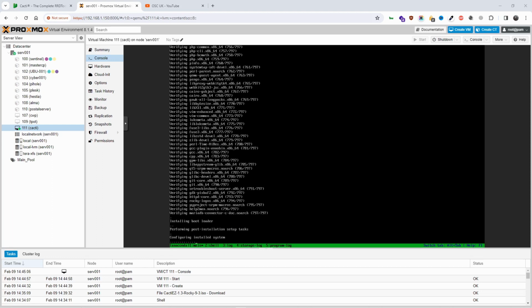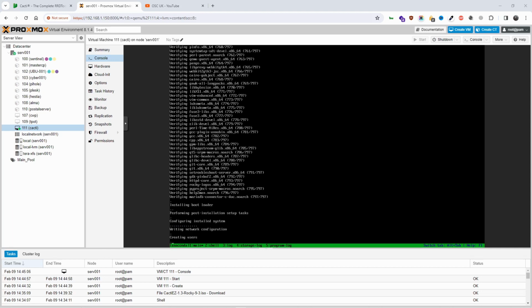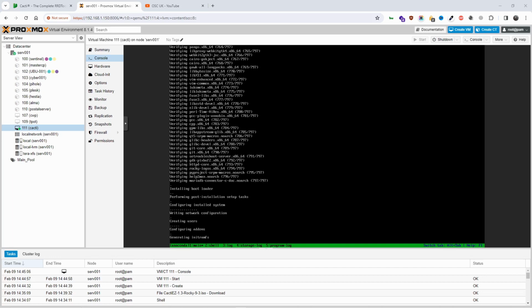Right, it does take a long time, to be honest, and I've been paused for at least 20 minutes. This is just to let you know, based on 2 cores, 4 gig of RAM, it does take time to install, all right?